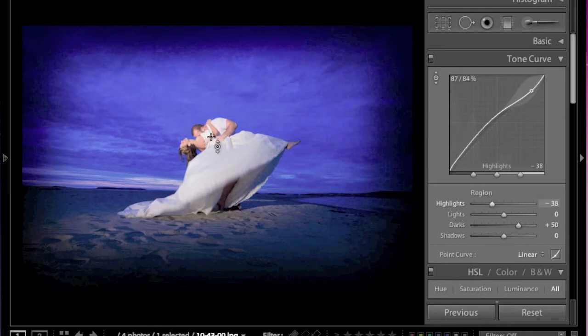Okay, if I grab my highlights, I can bring my highlights down a little bit by clicking and dragging down. So again, TAT stands for Target Adjustment Tool, and it allows you to manipulate your images while looking at the screen or looking at the photo as opposed to looking at the sliders in the right-hand panel.